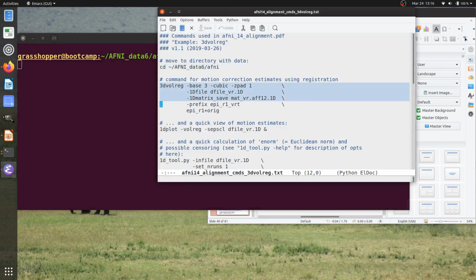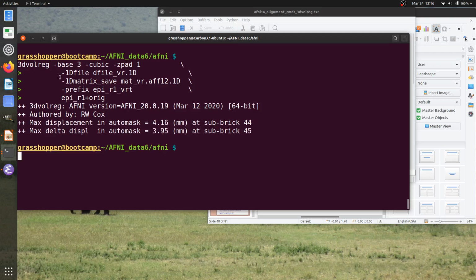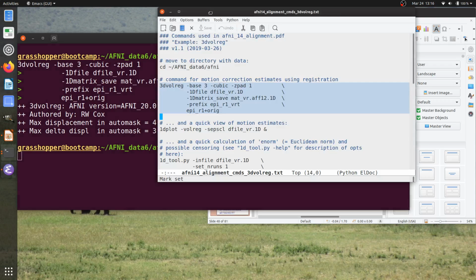Let me take this 3dvolreg command and copy and paste it. If you notice, we didn't specify any cost function. We're just using the default one in 3dvolreg, which is the least squares, and that's a good one for this procedure. It's a very fast program. It finished aligning 152 volumes in the amount of time that I was rambling there.